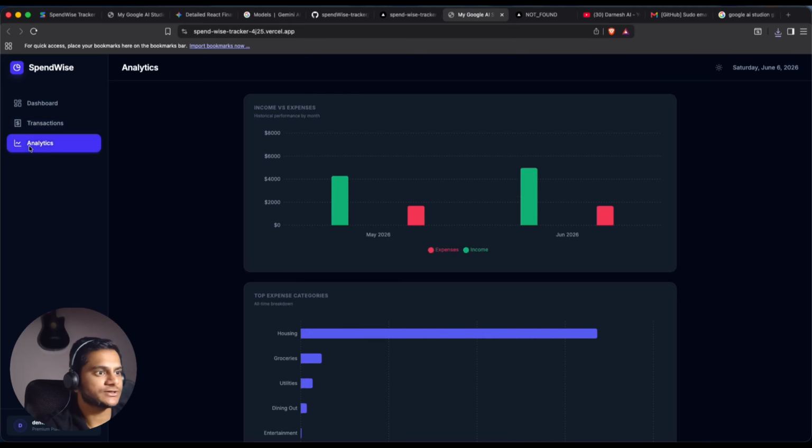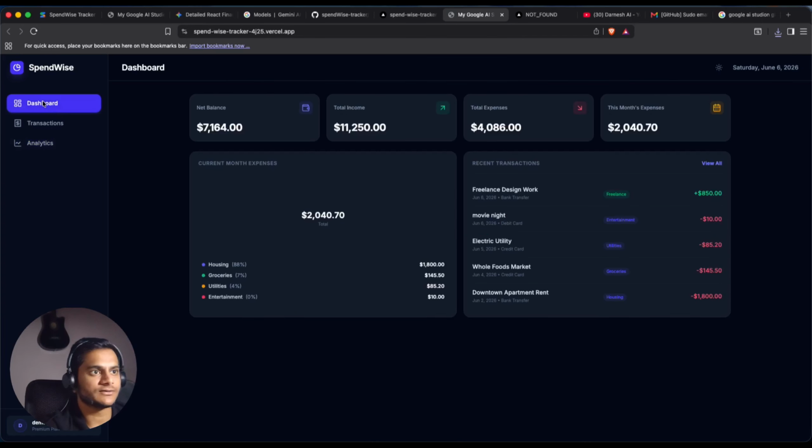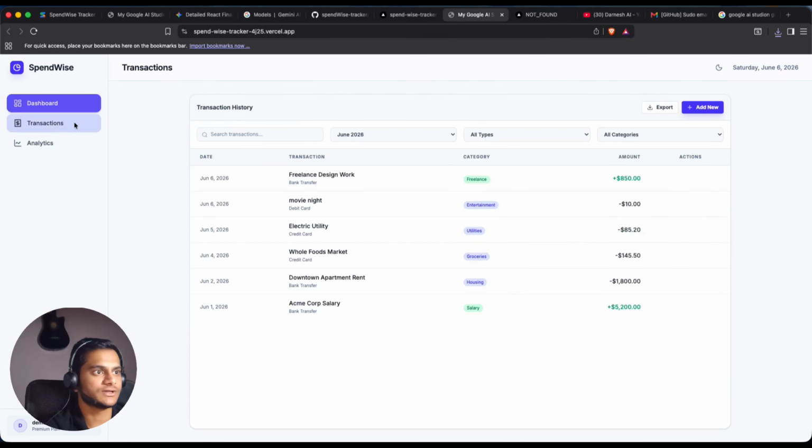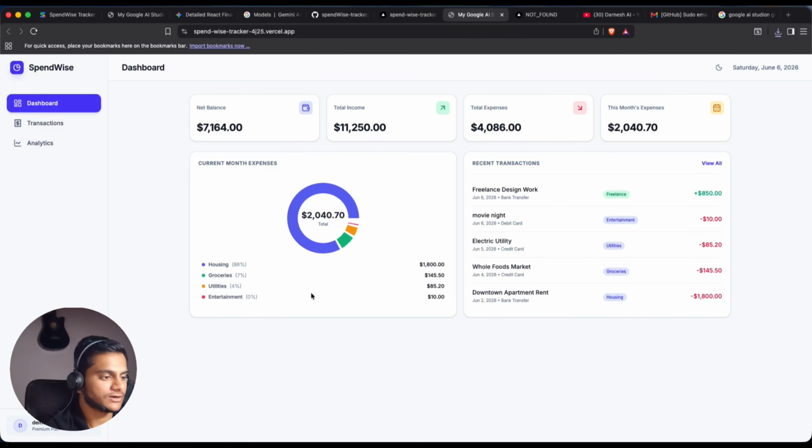If you come to analytics here, it is a dashboard for us to view our expenditure for any particular month. The UI is really great, the app experience is really great, and this dark mode and light mode option is also very good.